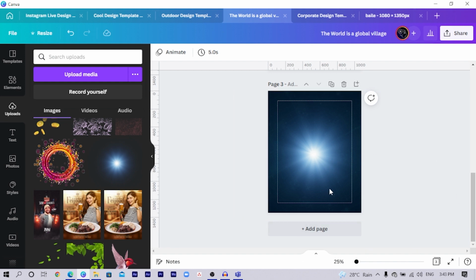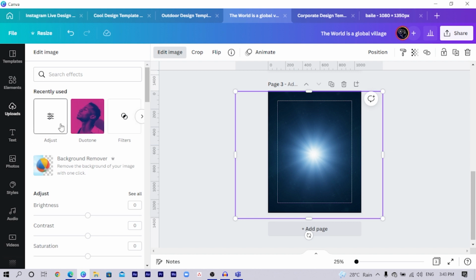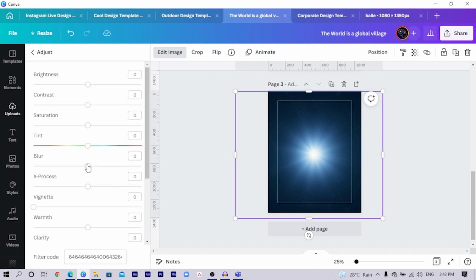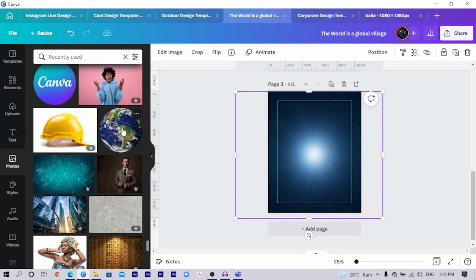And you see, that's how it's looking, but I don't want it to be looking as precise as this, because you can see all the light trees. So I will click on it, come to edit image and come to adjust. In adjust I would increase the blurriness so you can see how it's looking. Beautiful. So I would go back into photos and just search for globe.